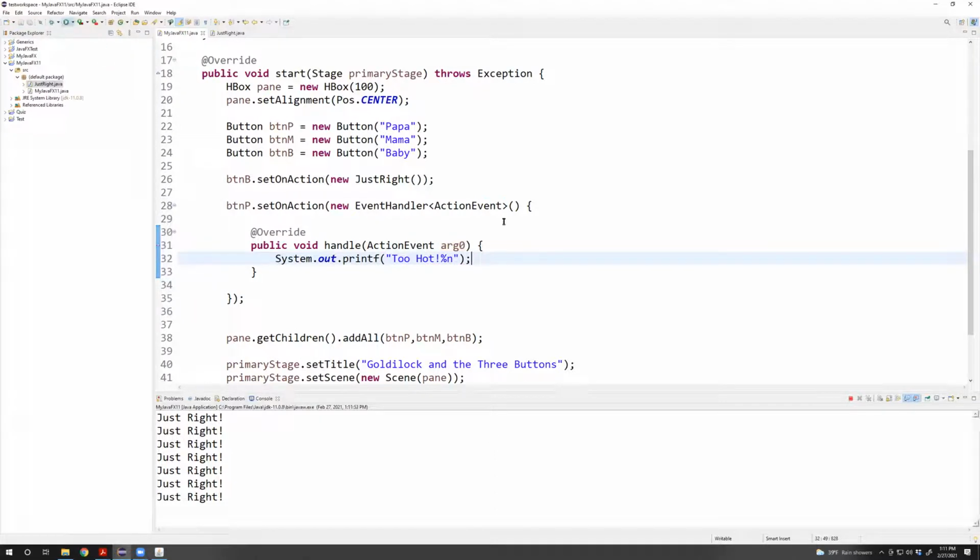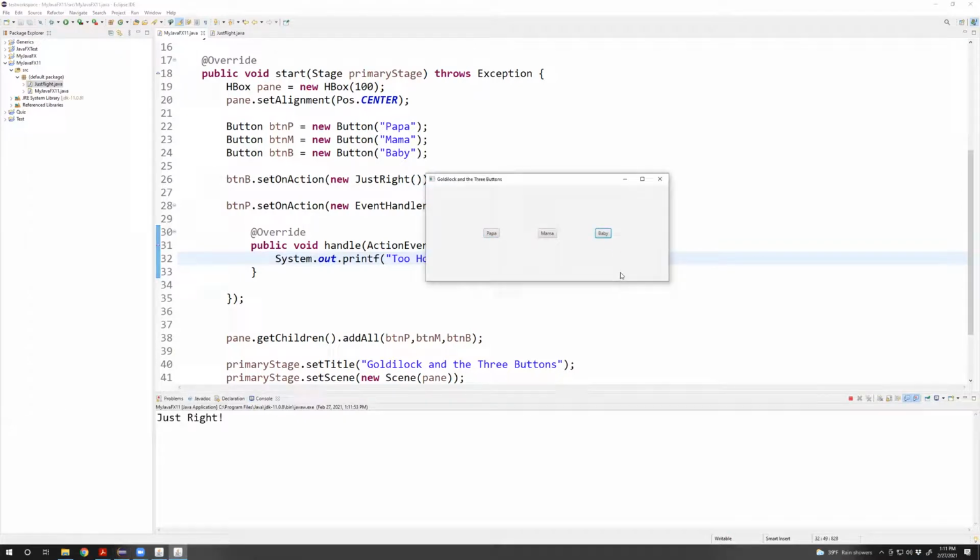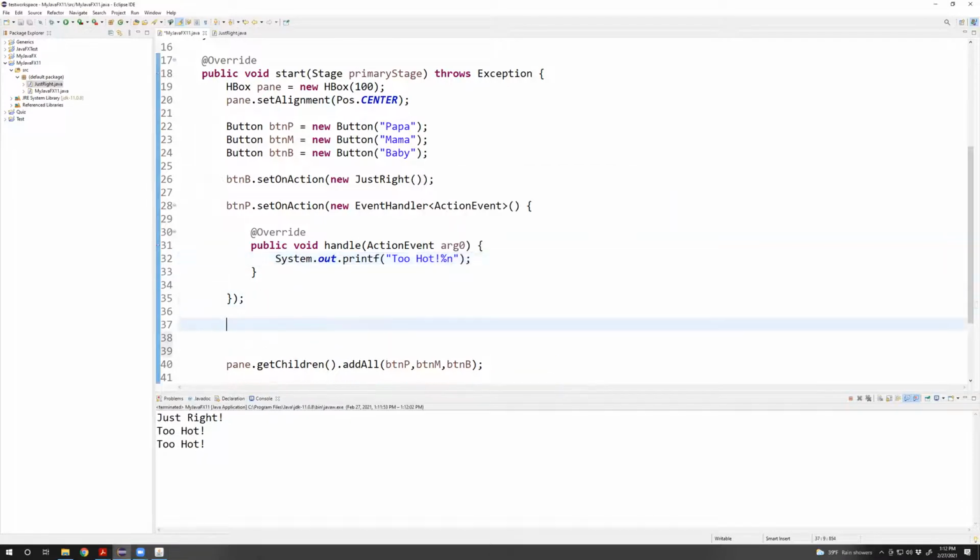So I run the code now. Of course, baby is still going to print "just right," and Papa prints "too hot." Now we're going to do the third way. So for Mama, we're going to say btnM.setOnAction. I'm going to use the lambda function. This is the most compact way to do this.